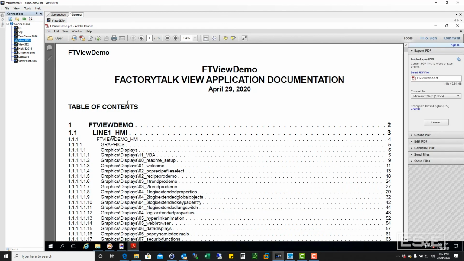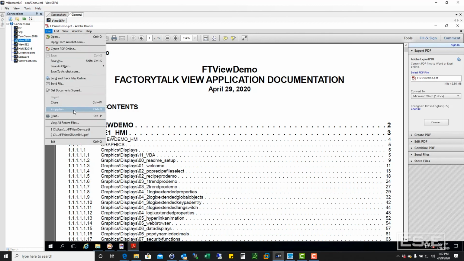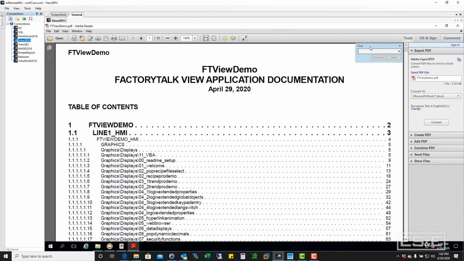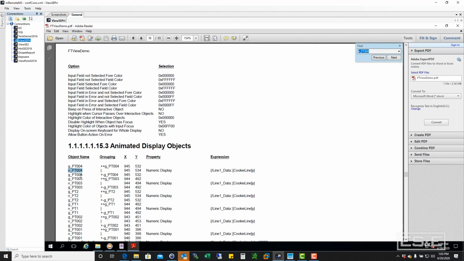and let's say I'm searching for the numeric field for PT004, I'll go to Edit, Find, and now I'm just going to type in V, because at this point I know the name of the object, but I don't know where it's used. So I can do V underscore PT004 and tell it next, and it's going to scan this PDF document looking for where that is within this report. There it is, PT004. It just so happens this is the only screen I've got it defined on. But now I know where it's used.